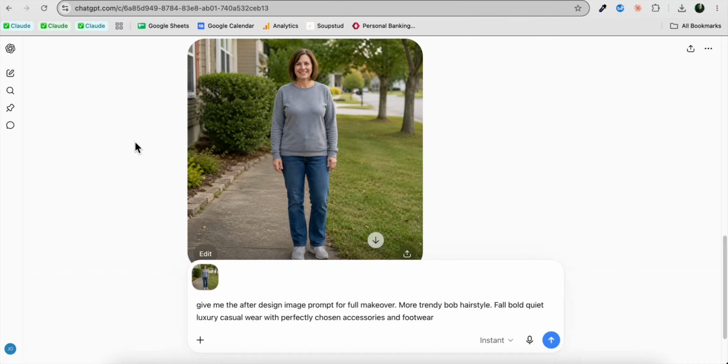Anyways, let's get into this. So this is our before, okay? So now if you're doing it yourself, obviously you're going to upload a selfie. It doesn't have to be square, it can be tall, it doesn't really matter. I just work with square. So what we want to do is it's a two-step process. First, we're going to ask ChatGPT to actually write the prompt for the after makeover, okay?